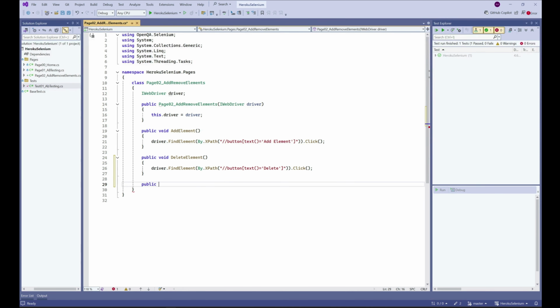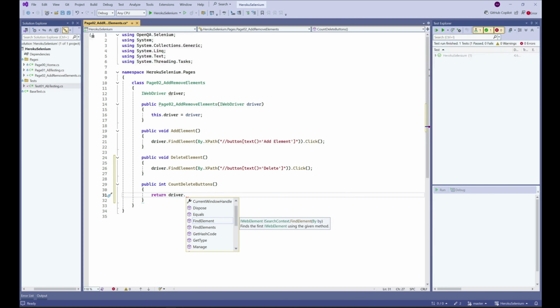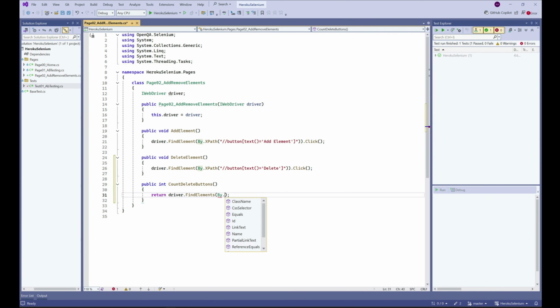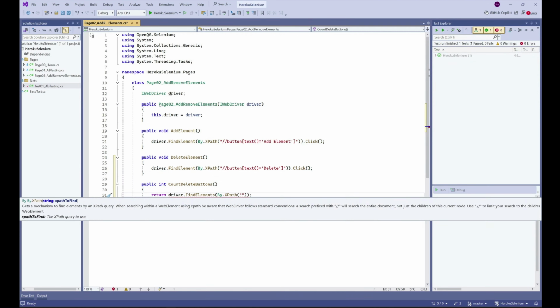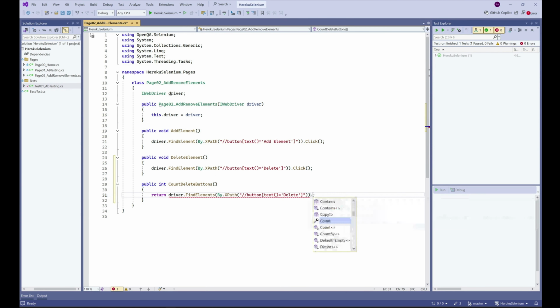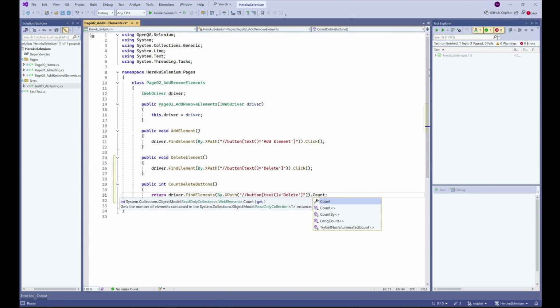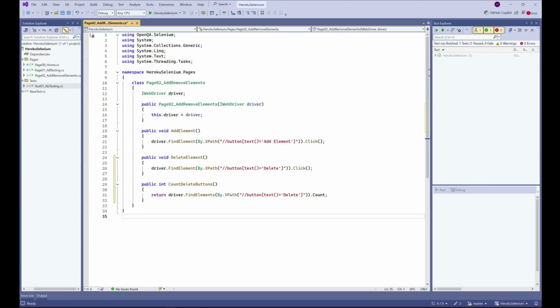Then we need to create a method that counts the number of delete buttons on the page. Since we need to count all delete buttons, we use findElements instead of findElement. This allows us to find multiple elements instead of just one. Since findElements returns a list of all matching elements, we use count to get the total number of delete buttons and return it. The page file is now complete.